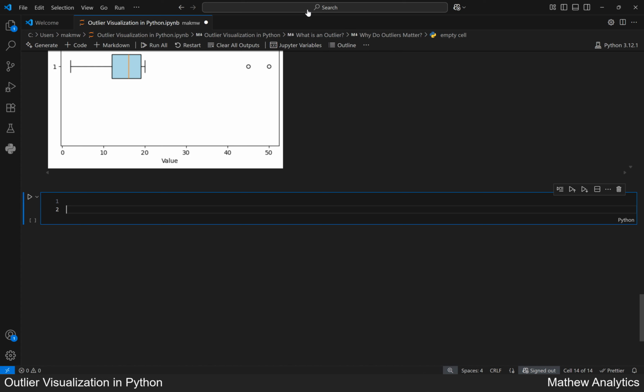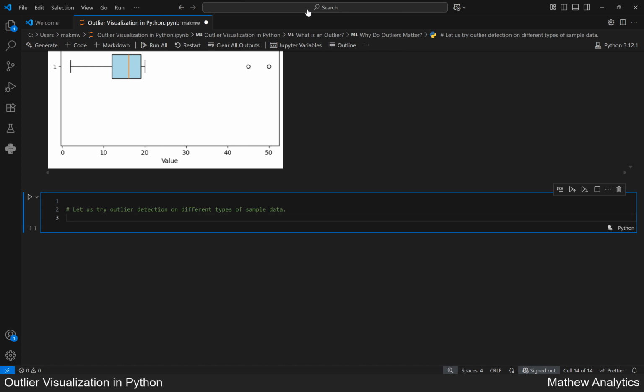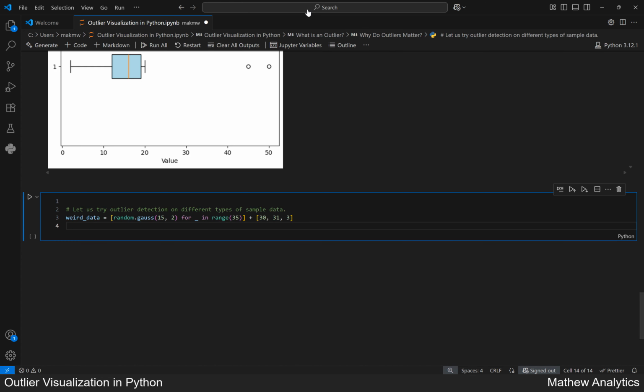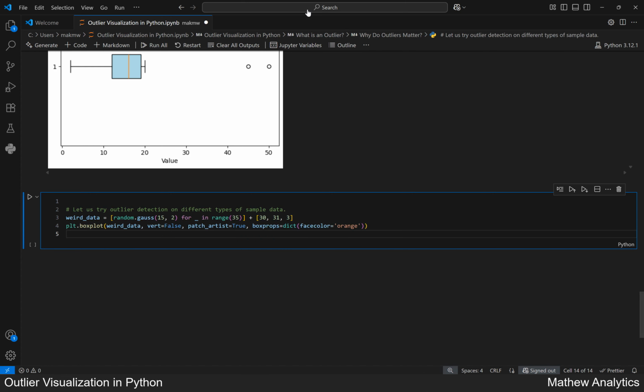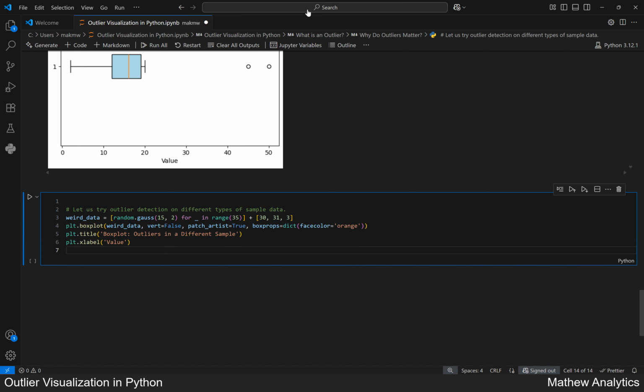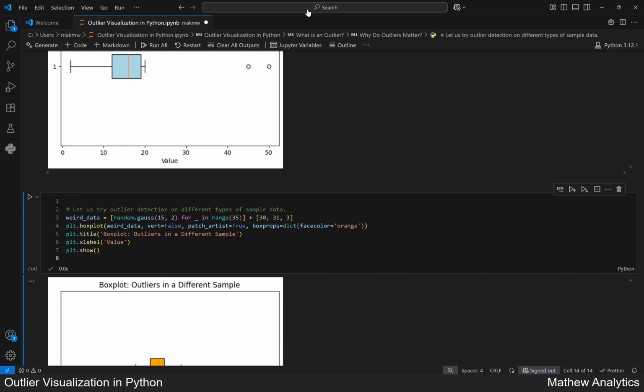Next, we use a new sample created from a bell curve like real-world numbers. We add a few strange small and large values. We make another box plot, this time in orange for variety. We change the title so it is clear this example is new. The axis label still shows value. Box plots make it easy to spot when something is odd in your data. Running the cell now. Challenge: make your own sample with wild outliers and see how the chart changes.